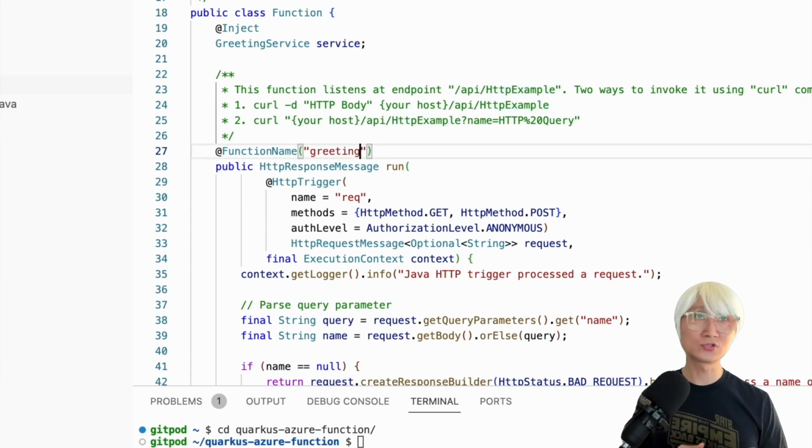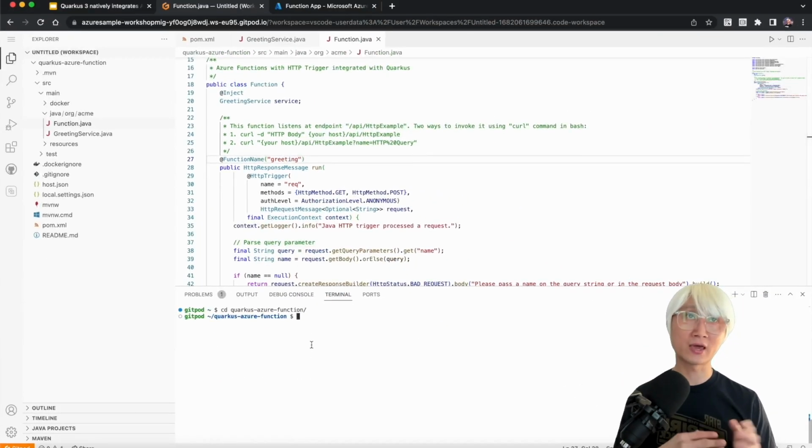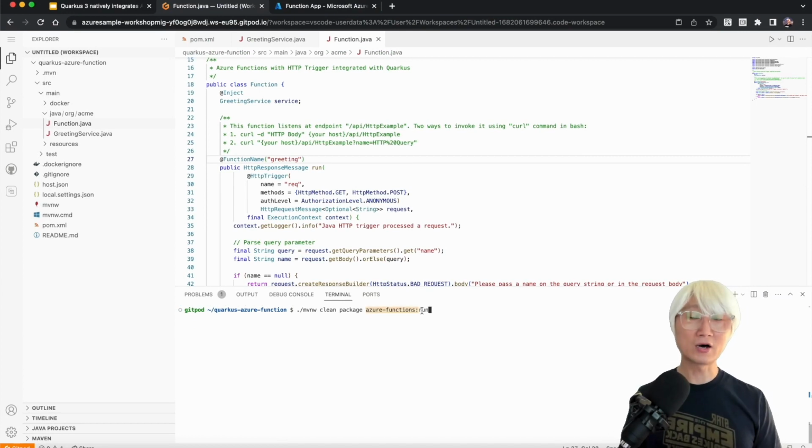And once you change that, the endpoint already starts with API slash your function name. In this case, I just changed my function name to greeting, which means I'm going to need to access my endpoint at API slash greeting. So how do I run my application for the local test?